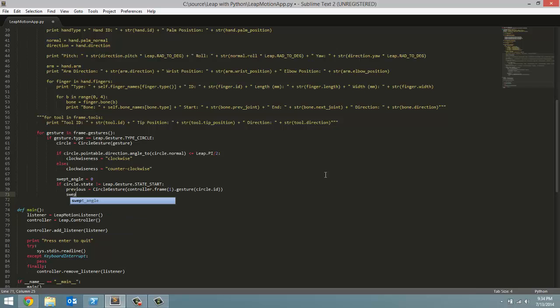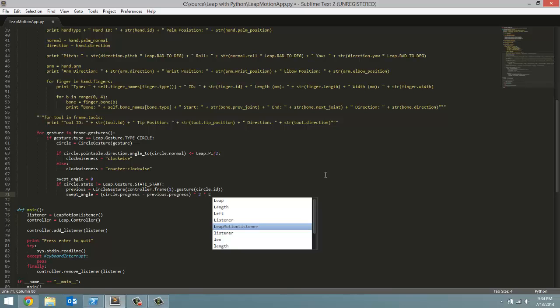Now what we've got to do is get our swept angle, so the angle that's swept between our previous and our current circle gesture. Here we're going to pass in these brackets: circle dot progress minus previous dot progress, and then we're going to multiply it by 2, and then multiply it by leap dot pi, and that's how we're going to get our swept angle.